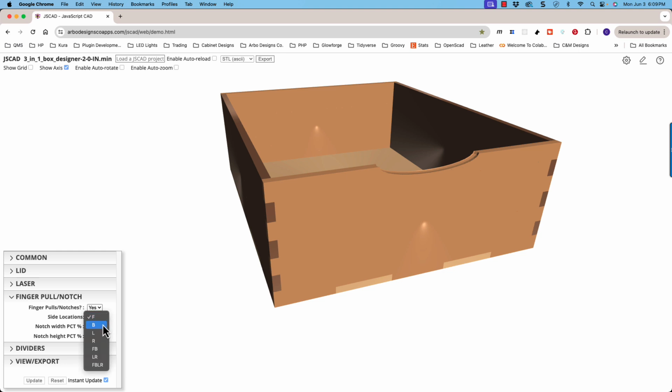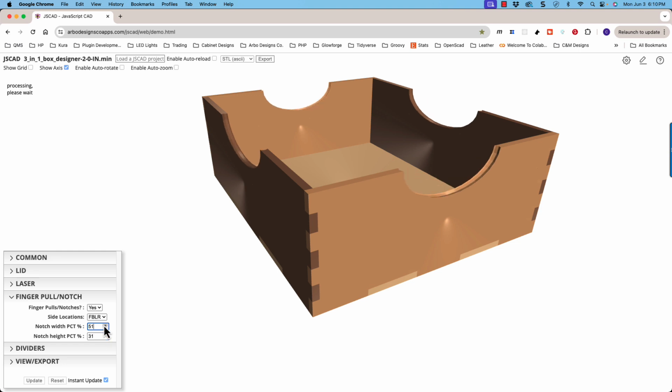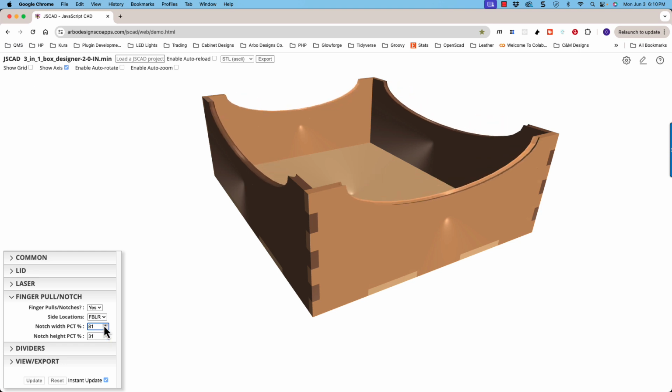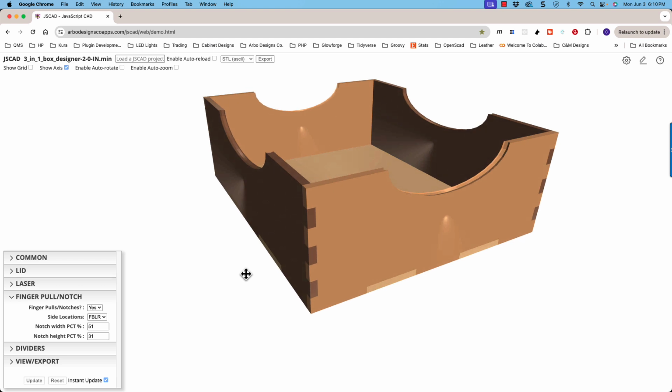So this is on the front, the back. You can do left, right. You can put them on all sides if you want. And if you want to increase the height a little bit, you could do something like this. You can increase the width, do something like this. So it provides some interesting designs by messing with this. So yeah, give it a shot. It's just a design choice if it's something you want.